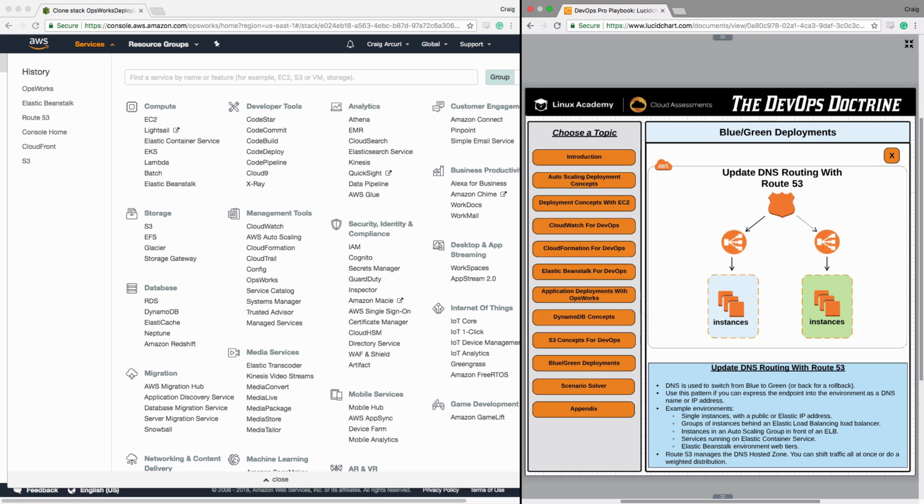This pattern for blue-green deployments is very common because it works with a wide variety of environment configurations. So as long as you can express your endpoint into the environment as a DNS name or an IP address, you can use this pattern for blue-green deployments. And I mentioned in the last lesson that these are patterns and you don't have to match these patterns exactly. And again, in this instance, as long as you can point to a DNS name or an IP address, you can use this type of pattern.